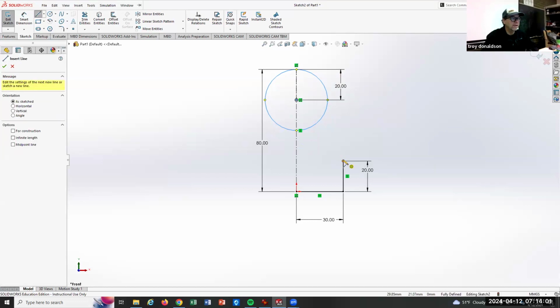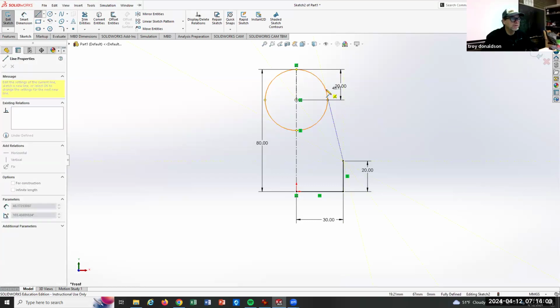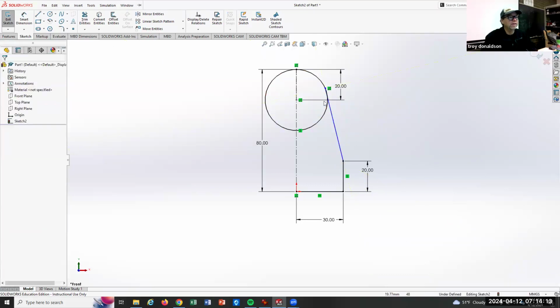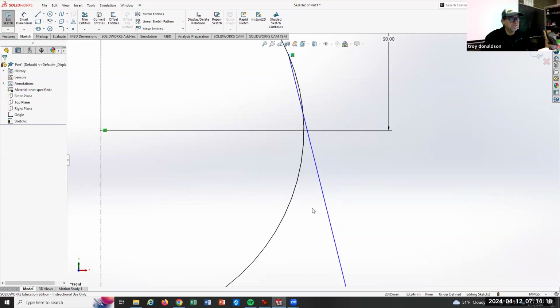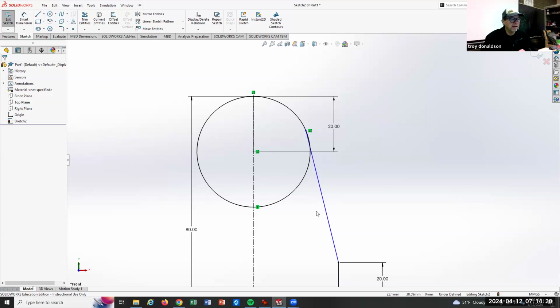Now I can go line from here up to somewhere in here, stay away from that quadrant. It's not down in here, it's up in here, so I'll just click it there. And you can see it did not give me the tangent relationship. So that means I got to put that in myself, and that's right here.